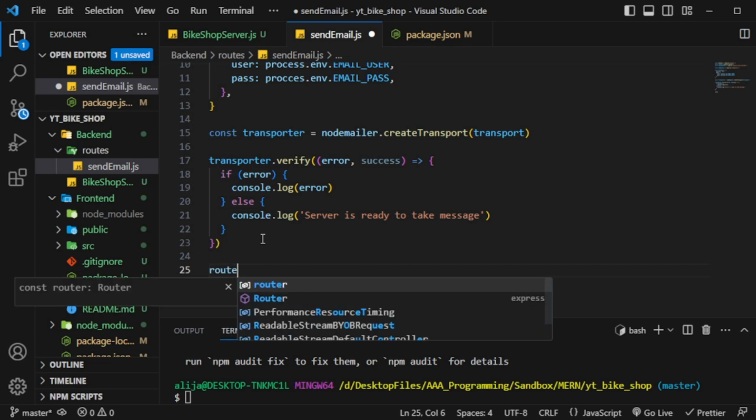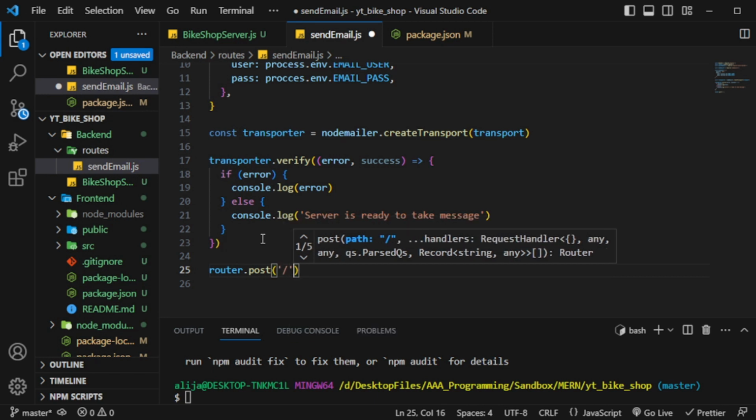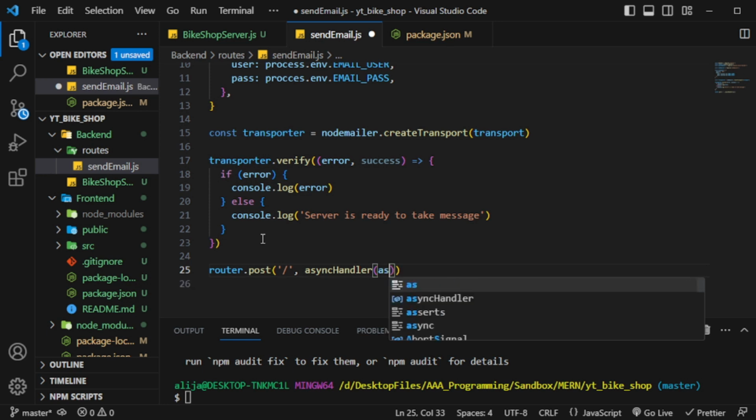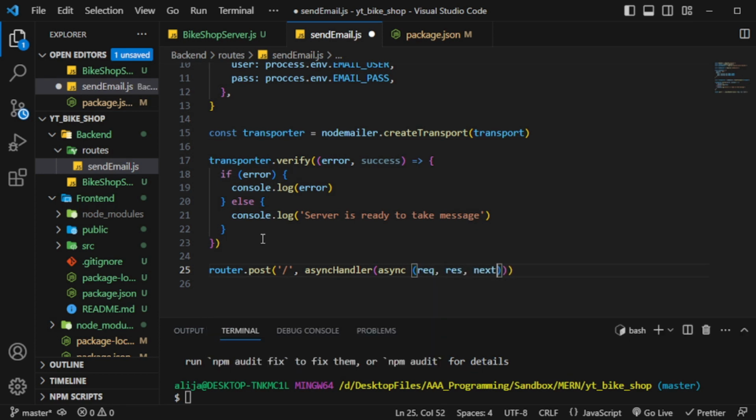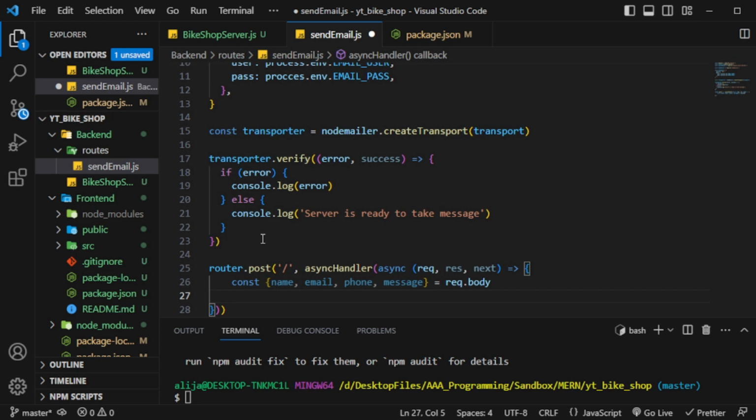Awesome. Below that, call router.post. The path will be just a /. Pass in the async handler. Pass in an async anonymous arrow function. Pass in request, response, and next. We're going to destructure the name, email, phone, and message equal from the request.body. So we're destructuring from the request.body.